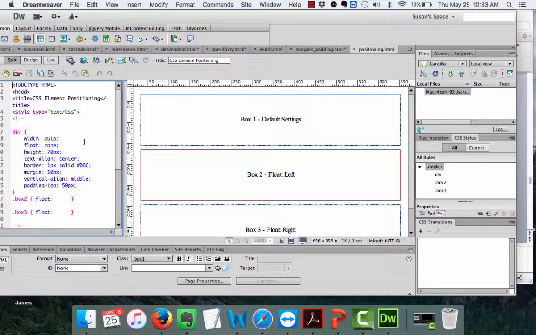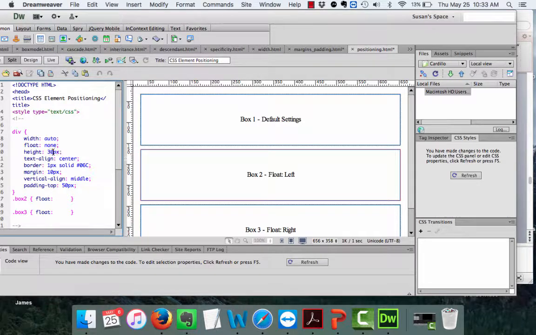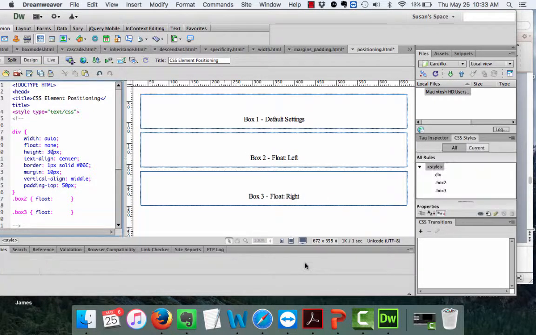Well, let's play around a little bit. Let's change the pixels to 30. Okay, go down and hit refresh. Okay, they're much smaller, right? Now let's change, that's their height. What else do I want to change? I want to change their float to left.